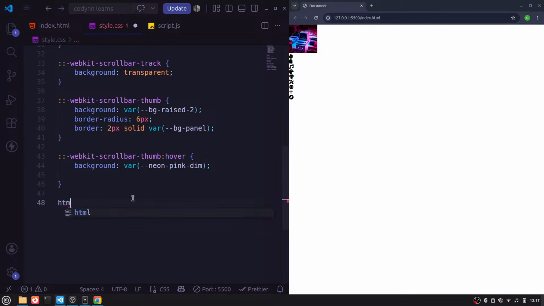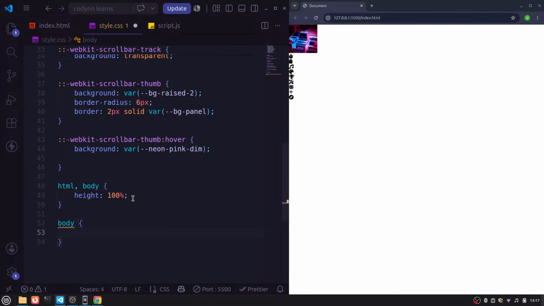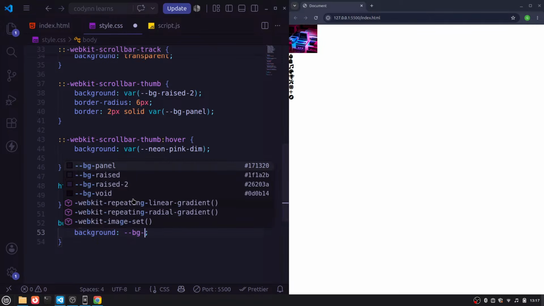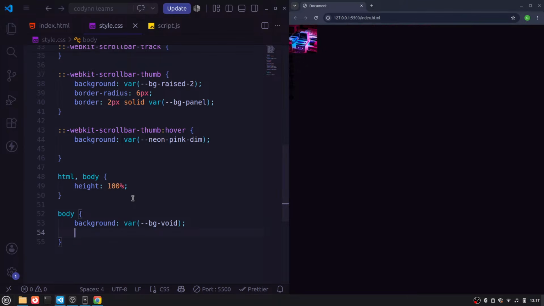Next thing we can do is style the HTML and body. So here we'll just set the height to 100 pixels. Next thing we have is the body. So that was the common CSS property between HTML and body. We can set the background to be background/void, right? So that is how it will look like.